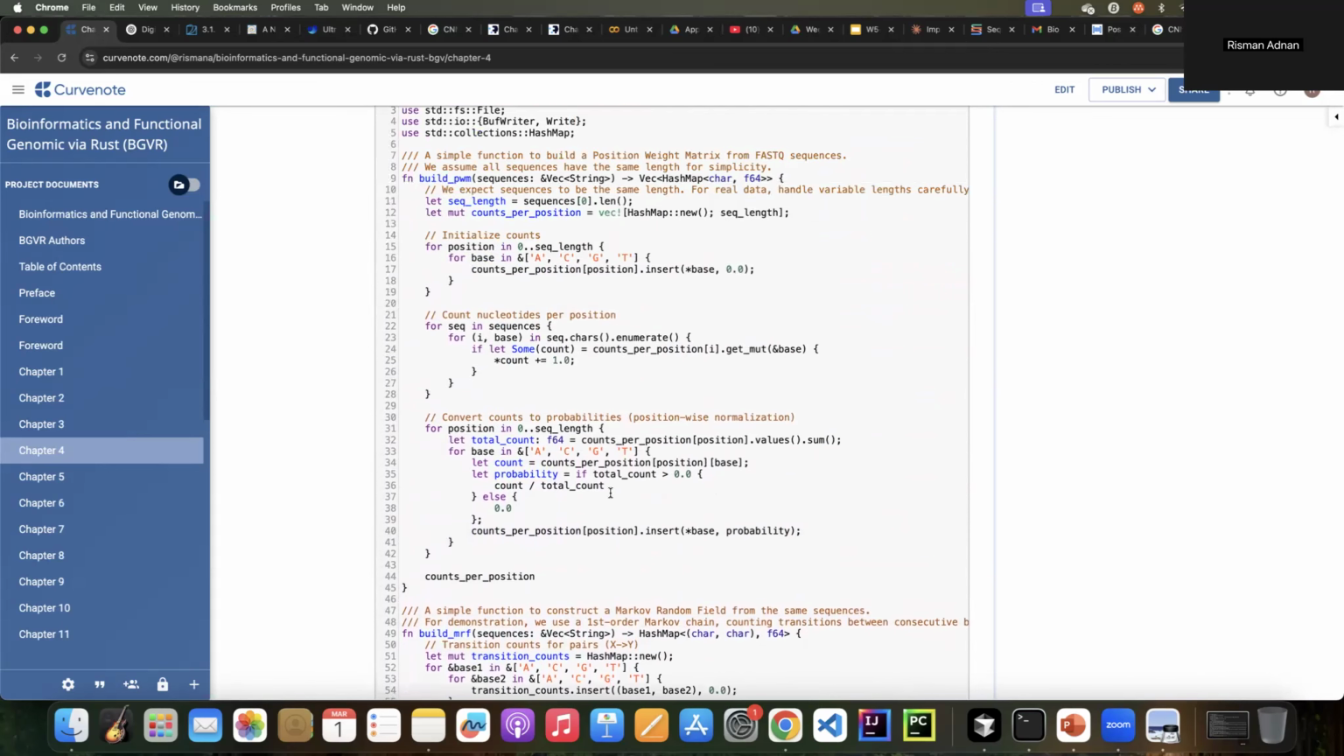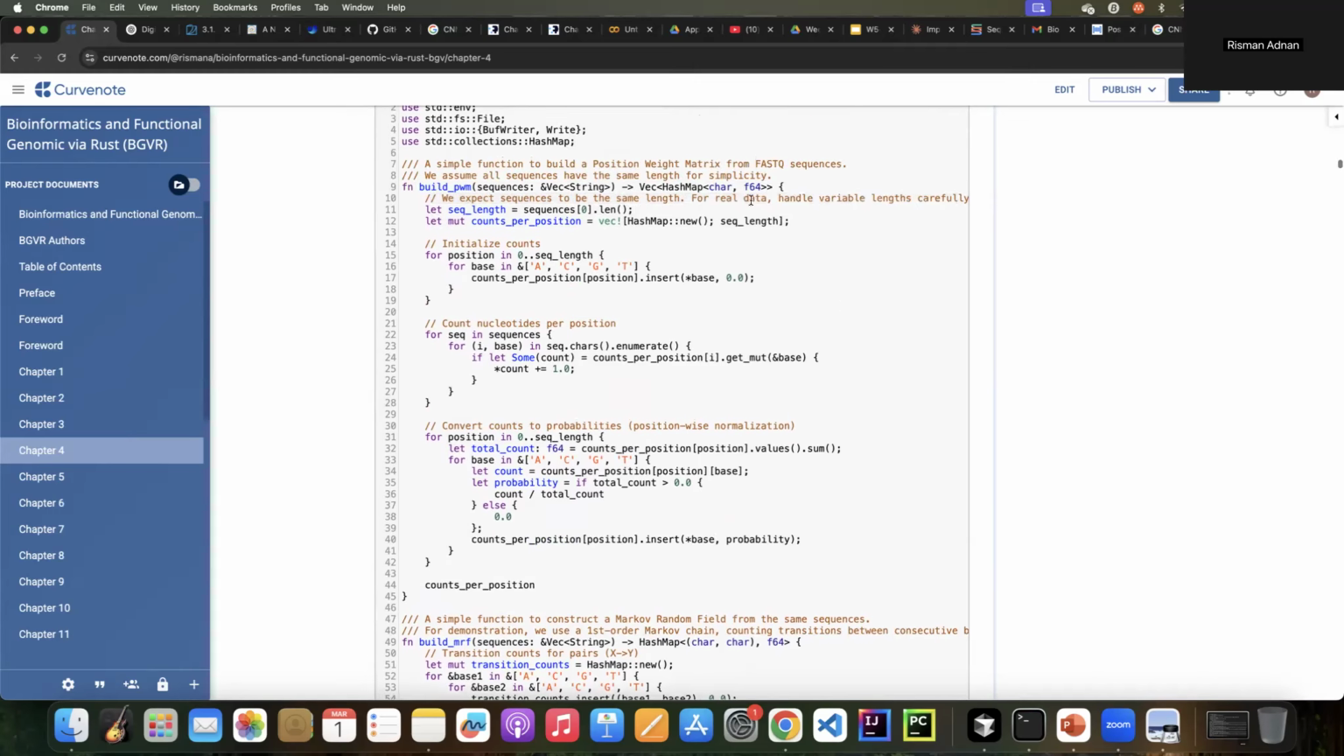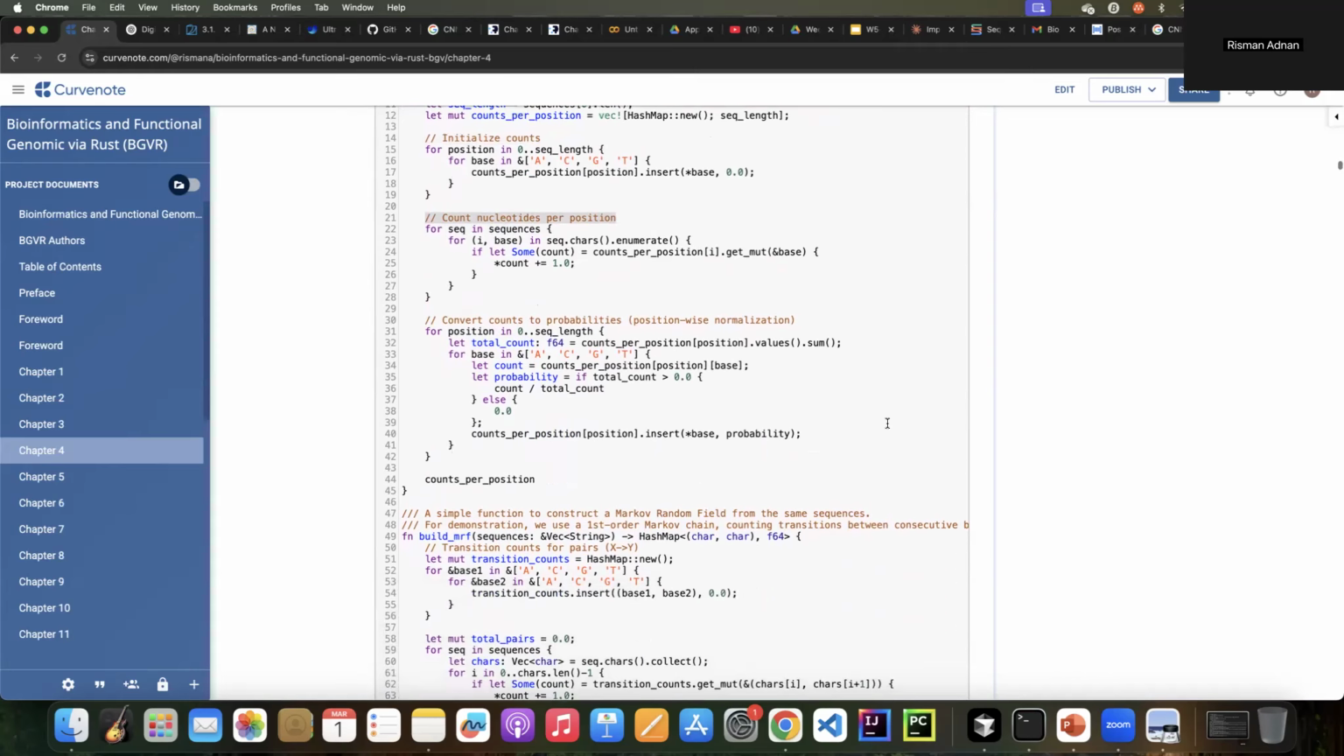So the algorithm is well known. First, for the position weight matrix, you have to expect sequences of the same length. Taking care of this length is very important for this algorithm. Then the algorithm will initialize the counts, count the nucleotides per position, and convert the counts to probabilities. To convert the counts to probabilities, of course, the algorithm uses position-wise normalization as explained before.